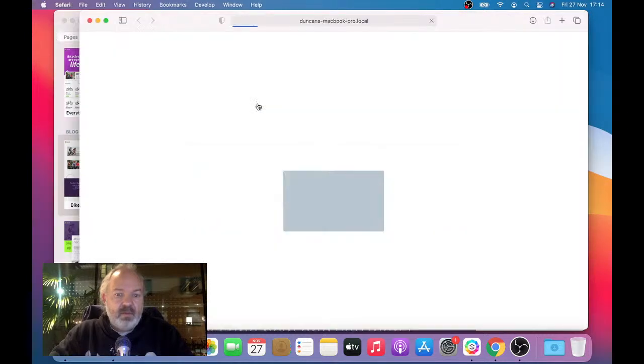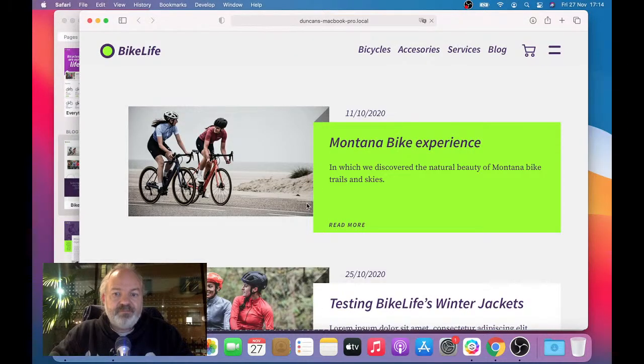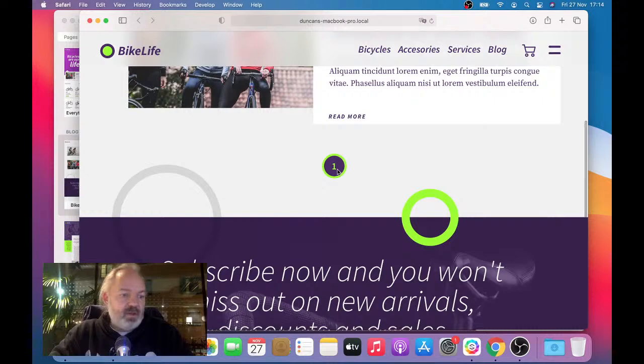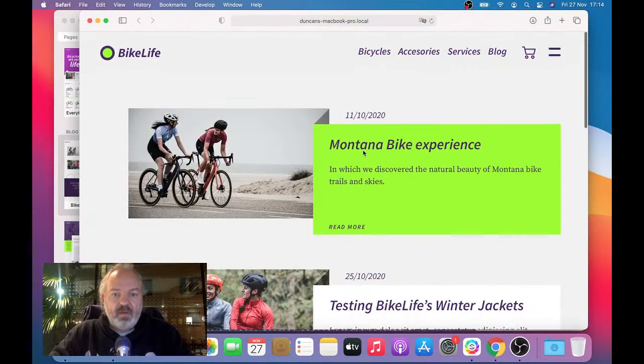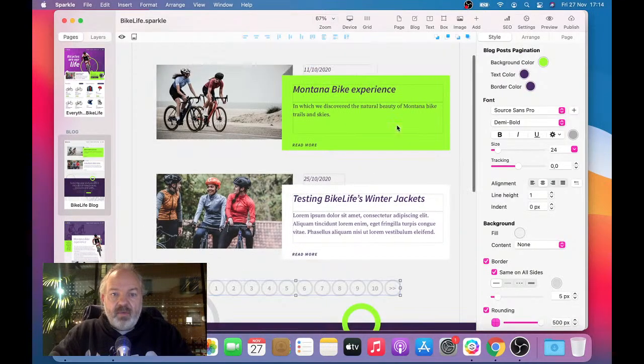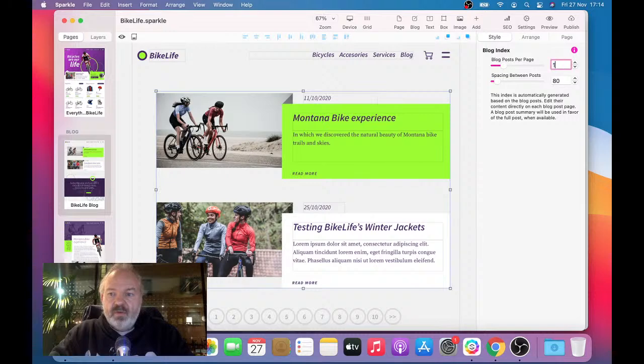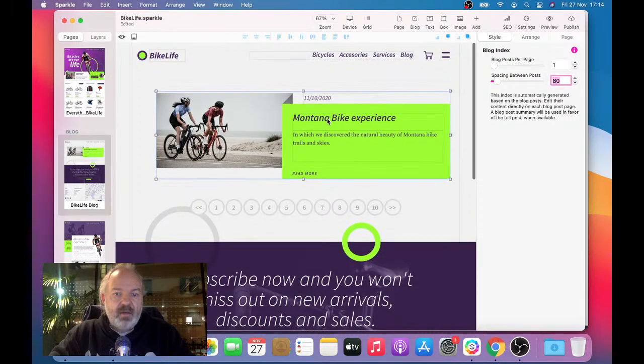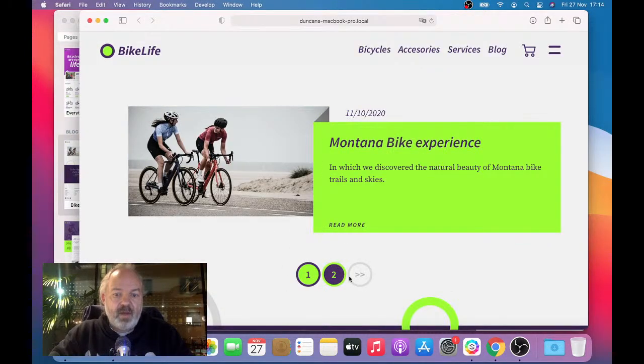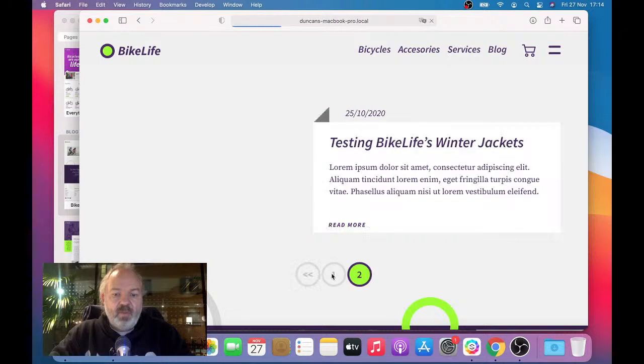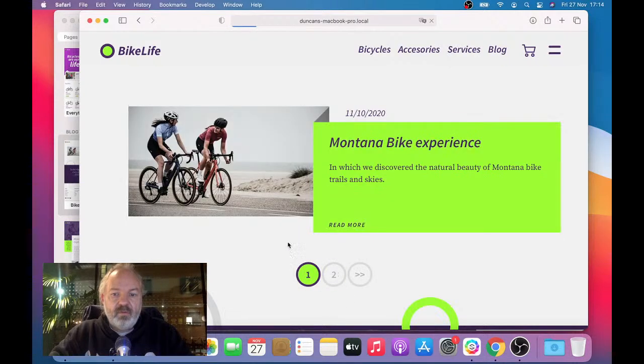Let's see if that refreshes. There it is. So there's only 1 page here, of course, because there's just 2 blog posts. I can try reducing this to just a single post per page. And so the effect of this is that I now have, in preview, 2 pages and I can go back and forth between them.